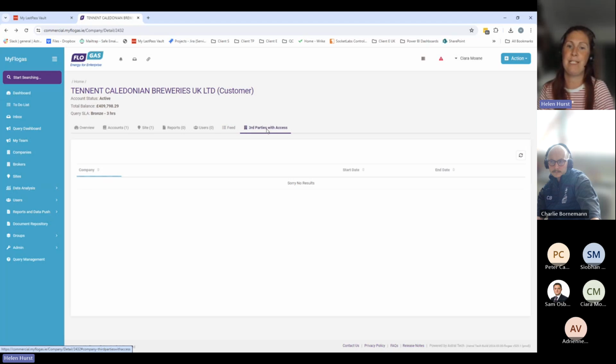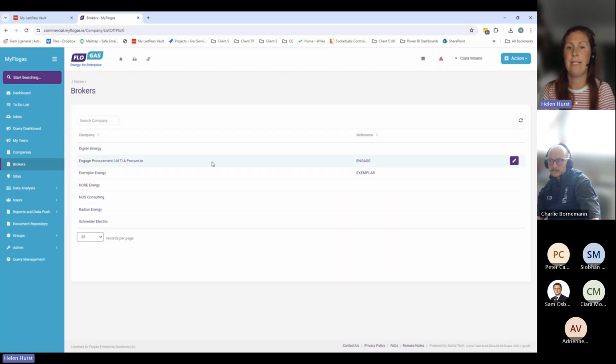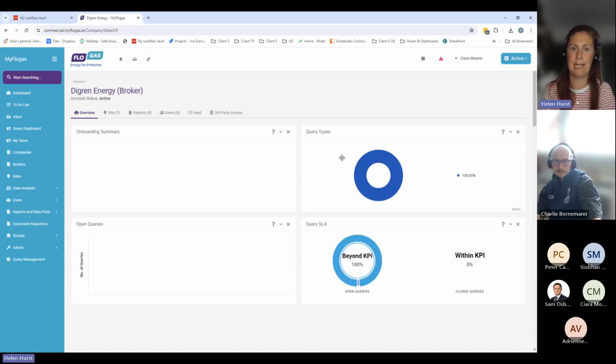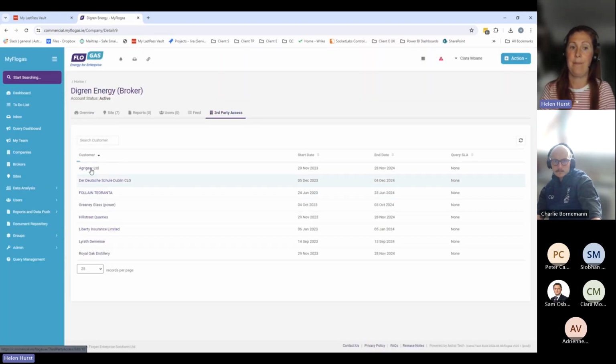And then you've got your third parties with access, which vastly for you guys is blank. I believe it's only Digrin Energy that has some LOAs set up. And you can navigate to brokers here. So if you did see an entry in there, if we go to Digrin, you'll be able to see the companies that they have access to. These are the start dates and the end dates. You'll see some of them may well be in the past. We've got one there that's actually already expired.